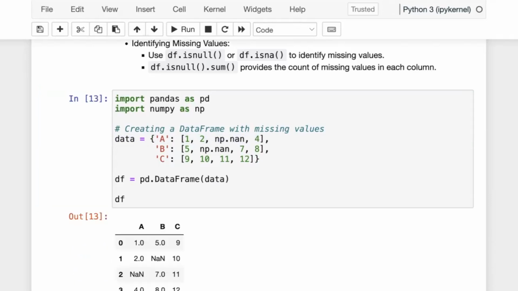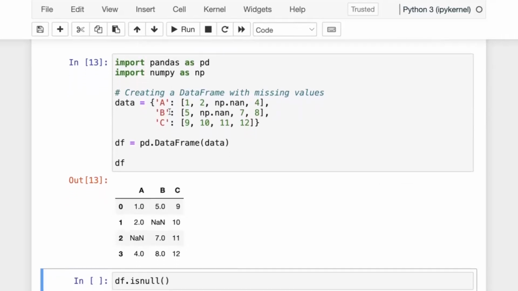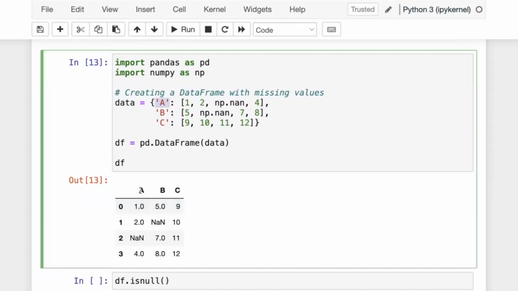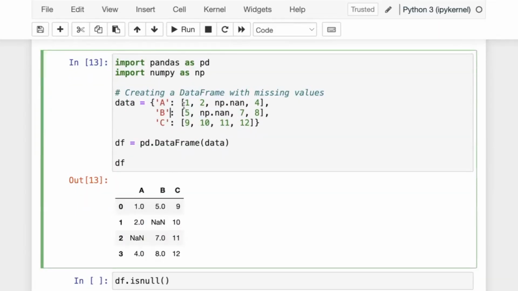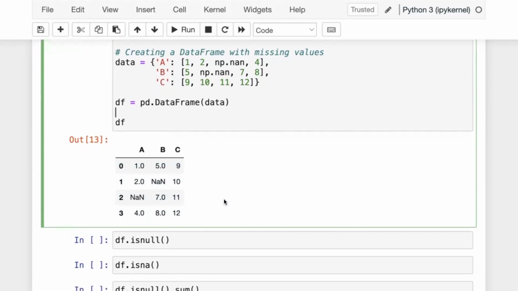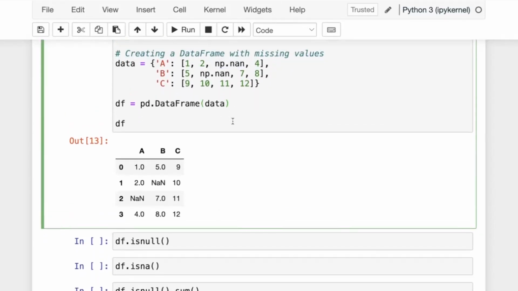And if we just convert this to a data frame, you can see that each key here now is a column, right? So A is now the first column, then B and C. And these values here are basically the values that we have in the rows. And since we don't have any index labels, that's the default indexing, which is 0, 1, 2, 3. But you can change this if you want, and provide the index labels. But for now, let's just use these. And for NaN, you're using np.nan.